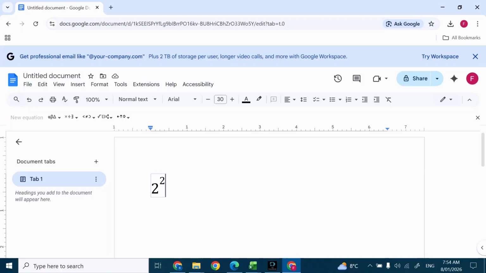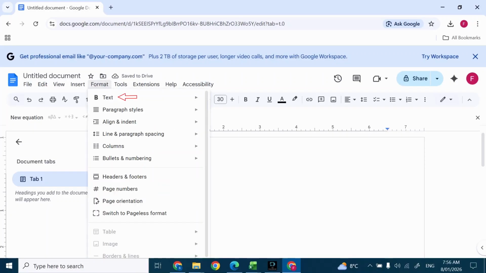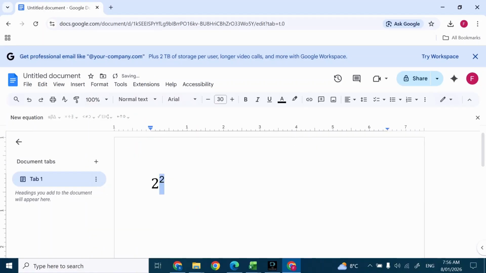Now, there is another method as well. What you can do is simply add two numbers. Then select the second number. After you've selected the second number, click on Format at the top. Then click on Text. And in Text, click on Superscript. And it has been added.